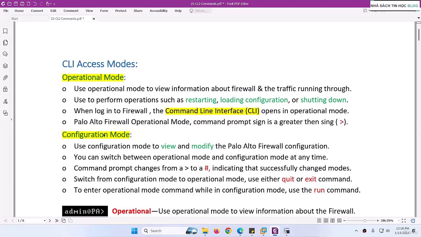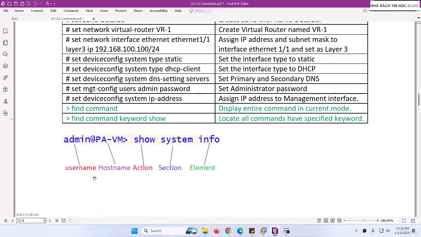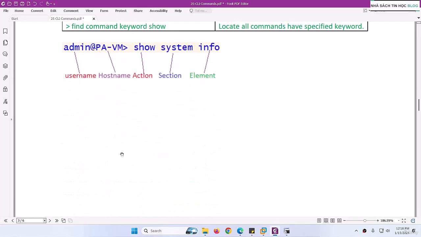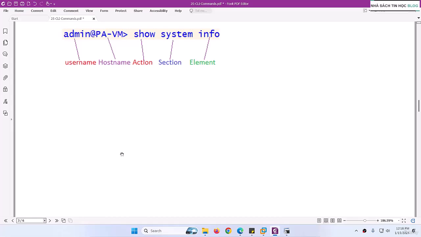But before discussing these two modes, I want to show you, when you first time log into the Palo Alto Firewall, the first thing is the username. Then there is the @ sign. After that, you will find the host name of the device, in this case PA-VM. Then the mode. We are in the operational mode because there is a > sign.